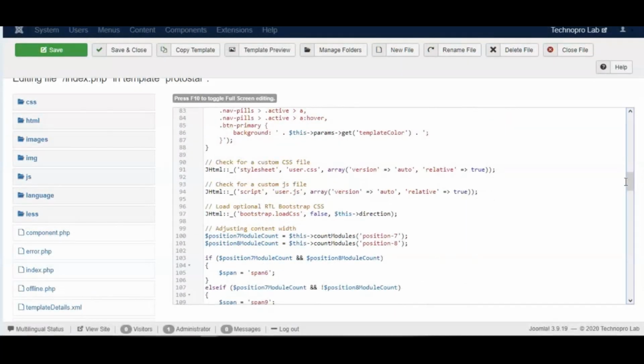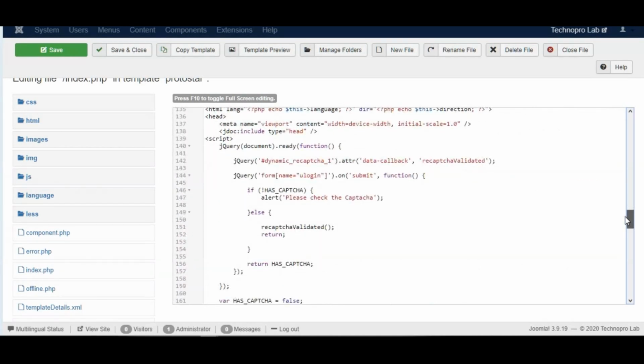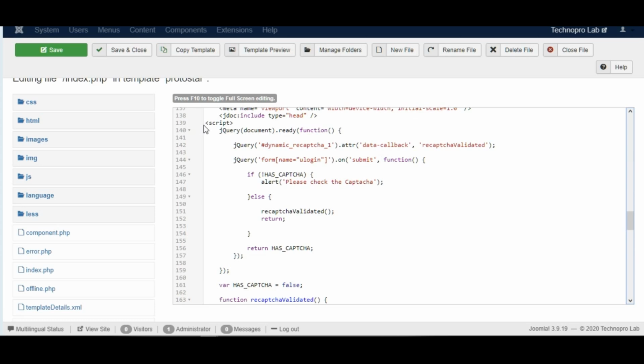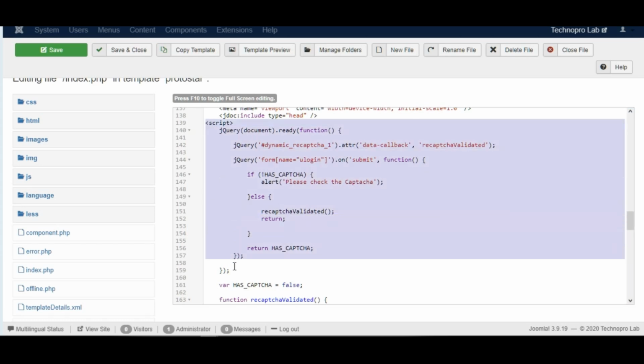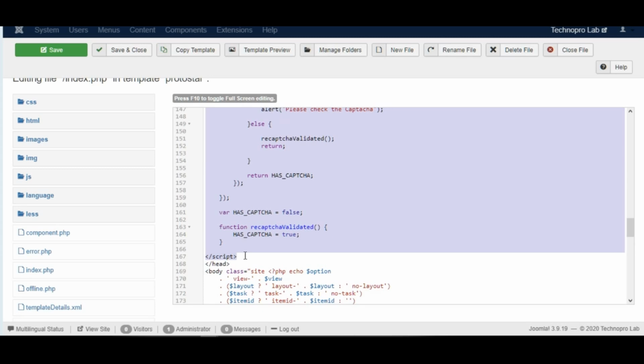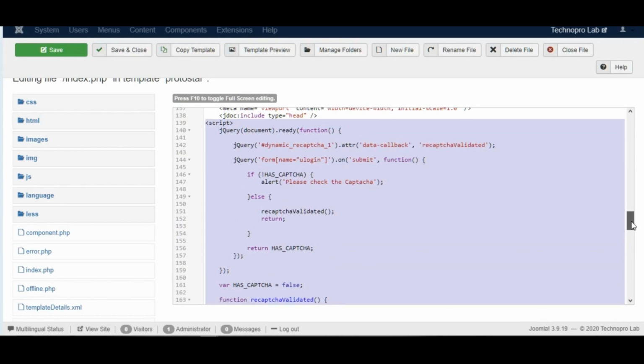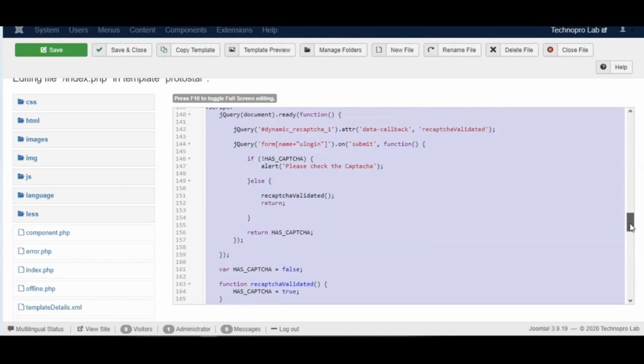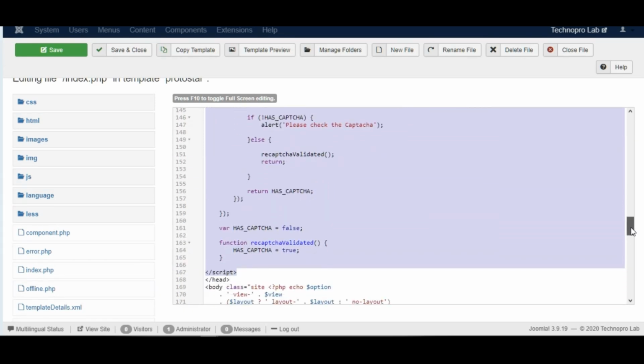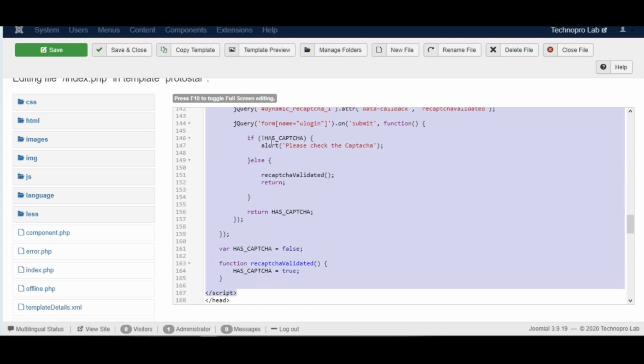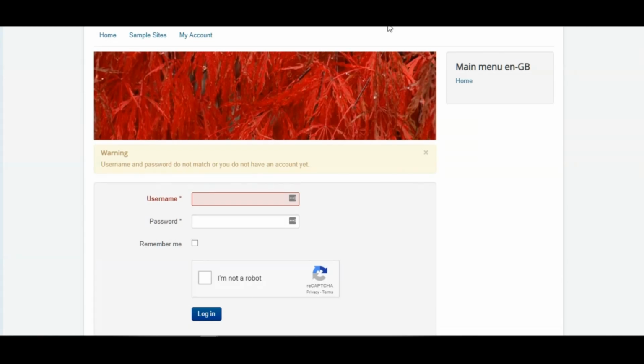Okay. So look for the head section of this index file of the template, and make sure we put this JavaScript code. What it does is it captures the event of the user checking the recaptcha, the response from Google. And then once it validates it, it allows us to continue with the validation. So if it sees that there's no successful response, it will display this message, the one that you saw when we started the video. So once done, save, and then go back, test.